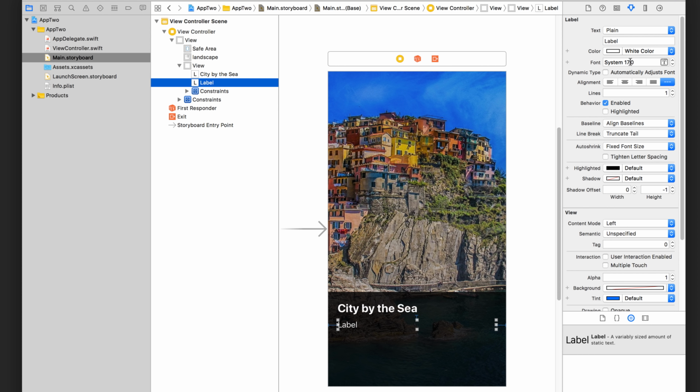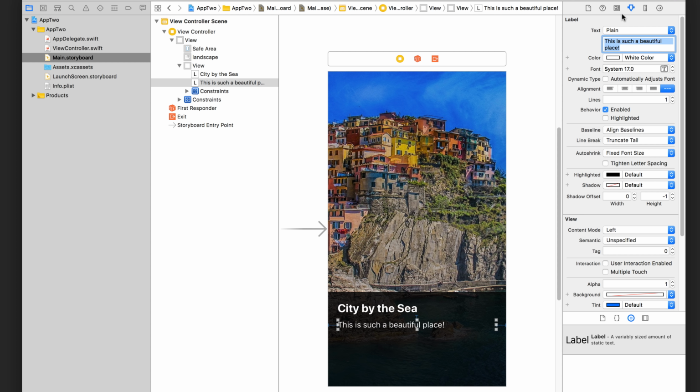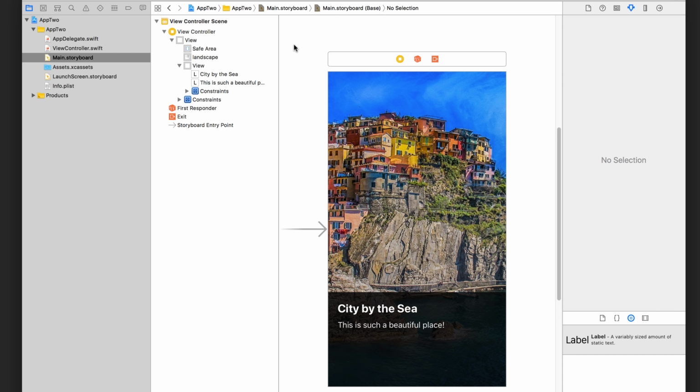Now I'm going to go back to these properties. There are a couple things I forgot to set. For example, I want to type a sentence. So this is such a beautiful place. And if we wanted to make it multi-line, all we have to do down here is change that lines, by default it's 1. Let's change it to 0. And if I typed more text, it's going to be multi-line, but I'm going to leave it like that for now. Now that we've created this beautiful layout, we're going to preview it in different screen sizes and orientations.